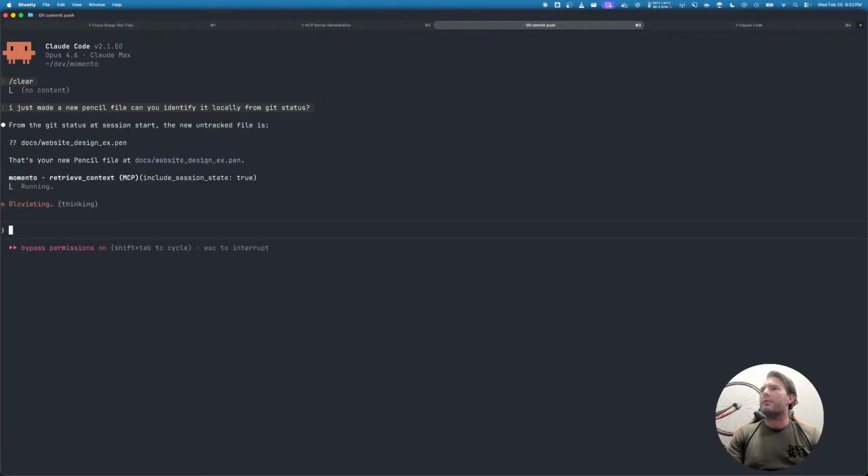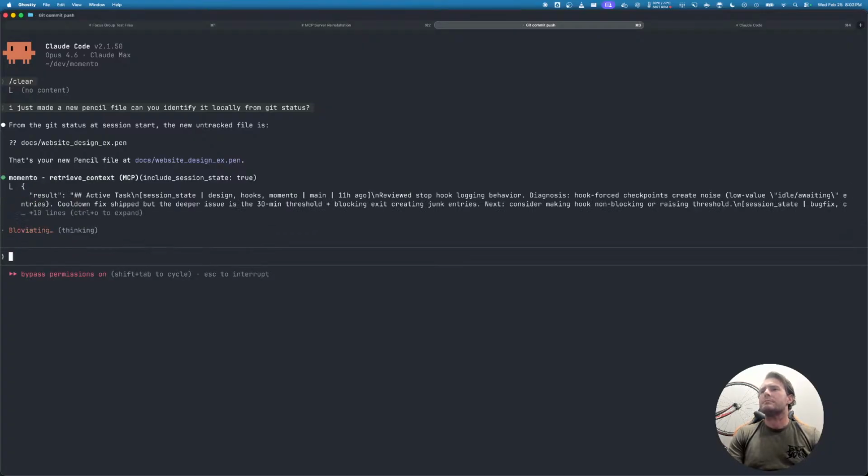Go ahead and increase the font for y'all. There it is. Docs website design example.pen. No, don't open it. Just implement it. I want to launch it locally and see how it looks.